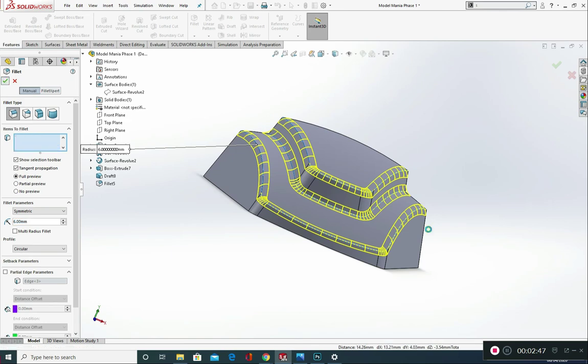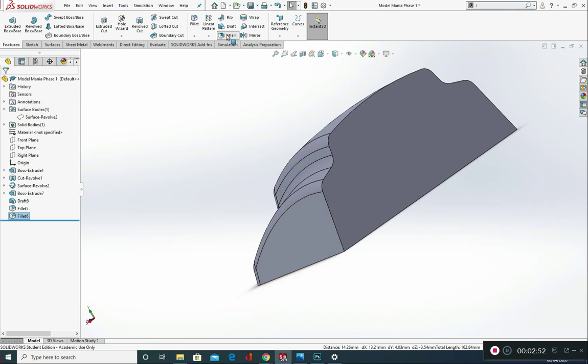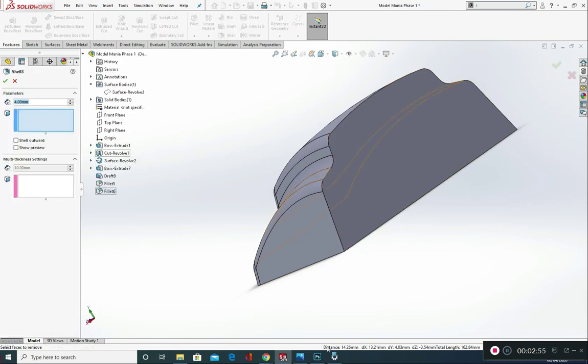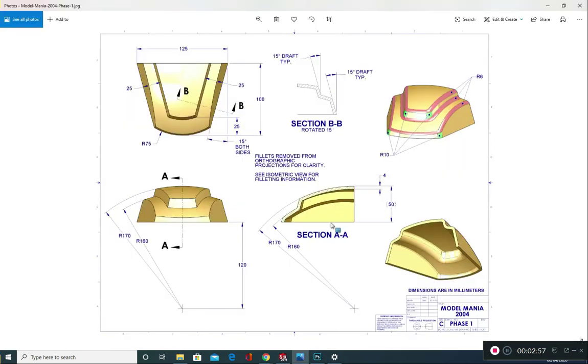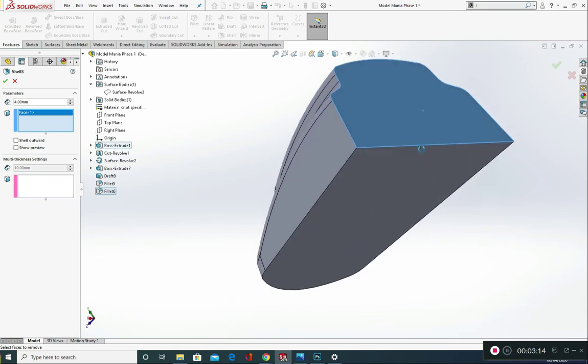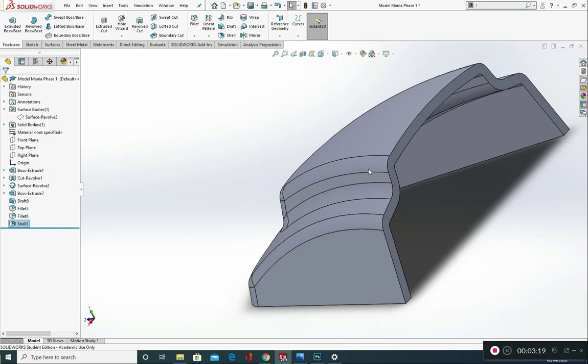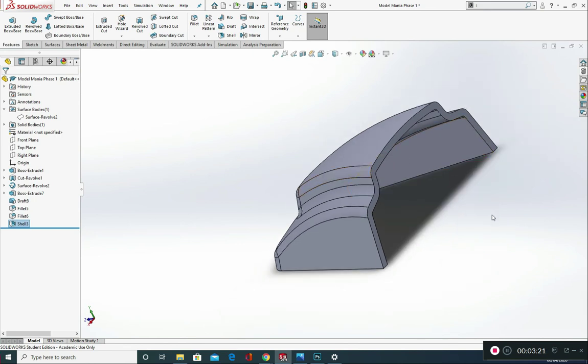And green tick. The last thing we need to do is to shell this, so we're just going to turn round and go to shell with 4 millimeters. I'll just show you where that is. If you see here section AA, where we're split through here looking through this way, you can see there's a 4 millimeter shell that's occurring there. So choose 4 millimeters, and in here we need to choose the faces to remove, this one and green tick. And there you have it. There is phase 1 of Model Mania 2004 complete.